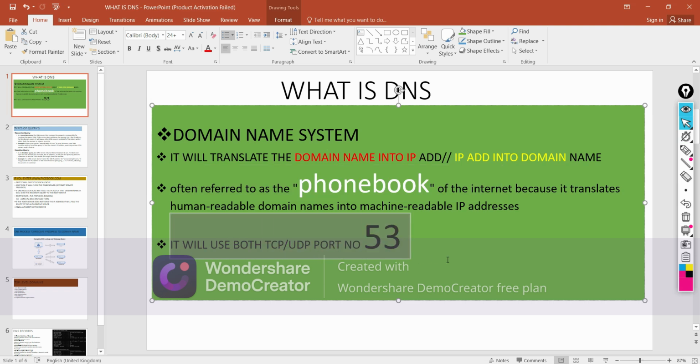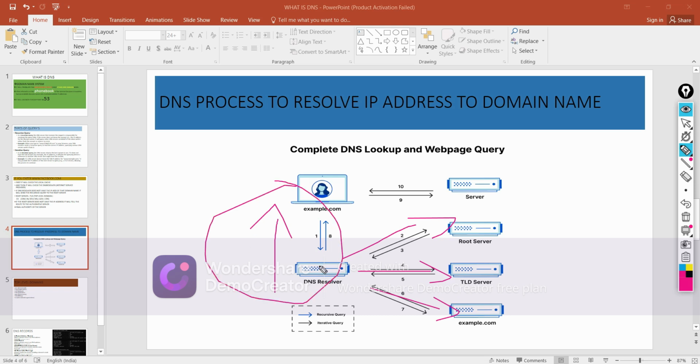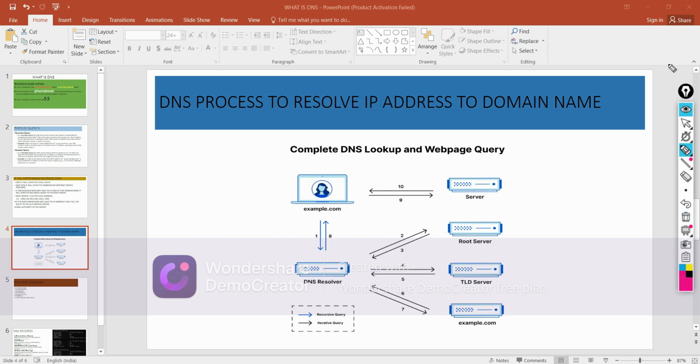So it will use both TCP and UDP. While querying the other servers it will use UDP. Once it resolves the IP address, it will make a TCP connection with the user, establish a three-way handshake and give the access to the website for the user. So that's how DNS will work. In a nutshell, DNS is the internet's translator and phone book, and it maintains a local cache. I'll show you how it will be.